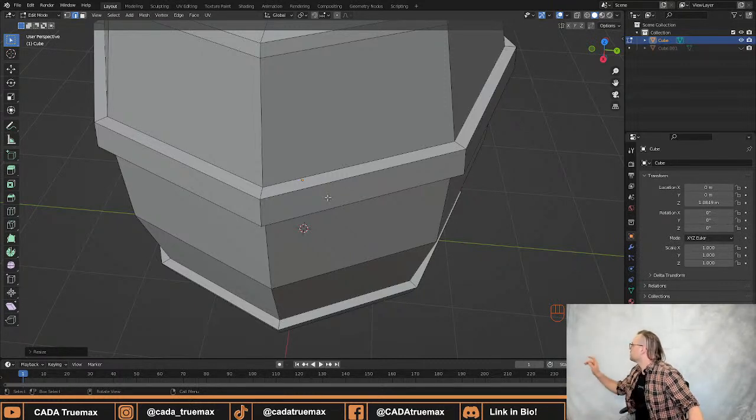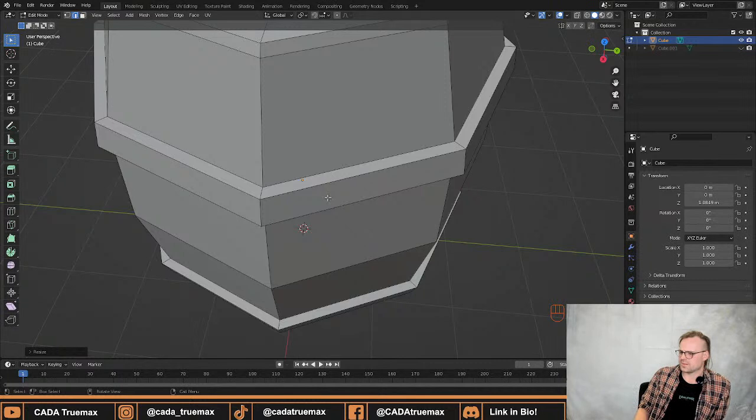Shift D to duplicate, and then right-click to reset their size and place. Alt and double-click, and then the top and bottom edges of each band, and extrude inwards.